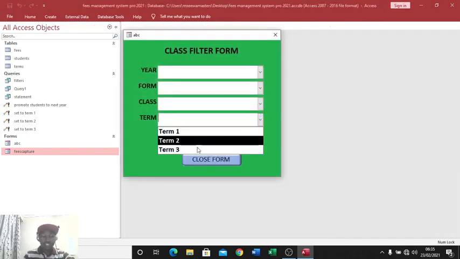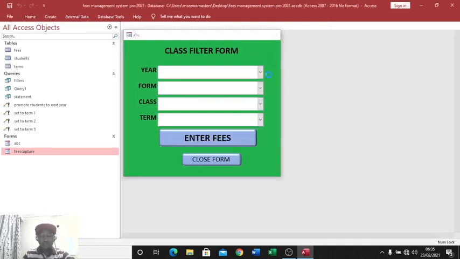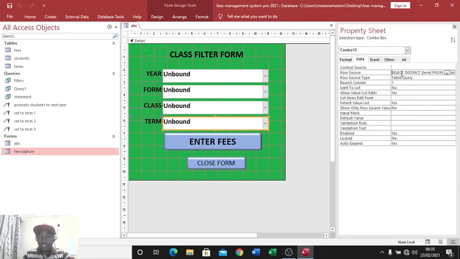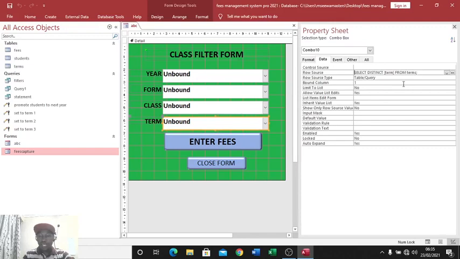You see now it is reading this one from this table here. Therefore, what I am doing, I'm selecting a field called term. I'm selecting a field called term from a table called terms. Therefore, I can just copy this. Then I go to this one, I paste it. This time around, I'm selecting a field called S form from students, from a table called students. That's what I'm doing.